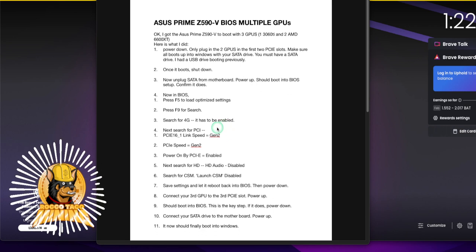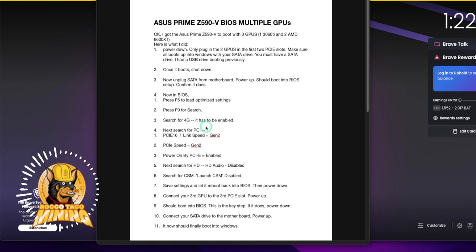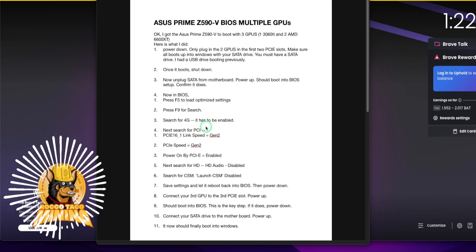Asus Prime Z590 BIOS. How am I going to set up so I recognize multiple GPUs? The problem being it was only recognizing one GPU and it wouldn't boot up otherwise if I had more installed. It was just confused, right? So I had to go tweak the BIOS settings.